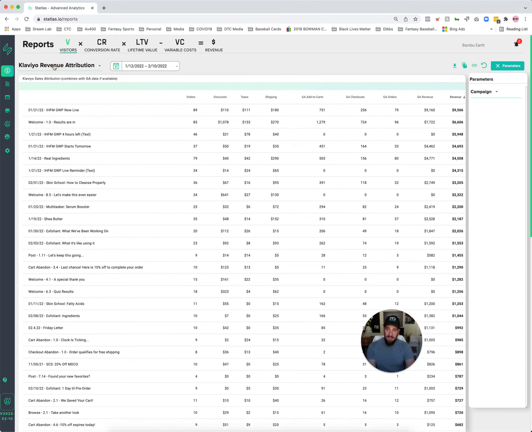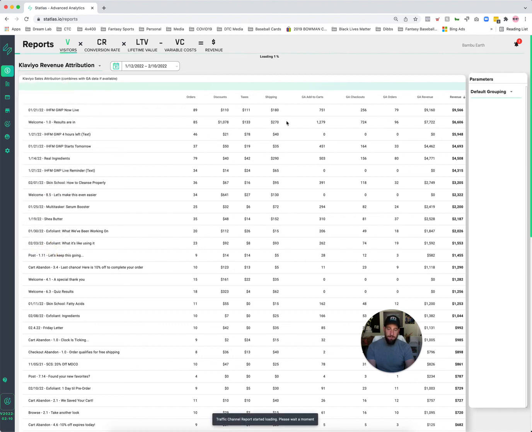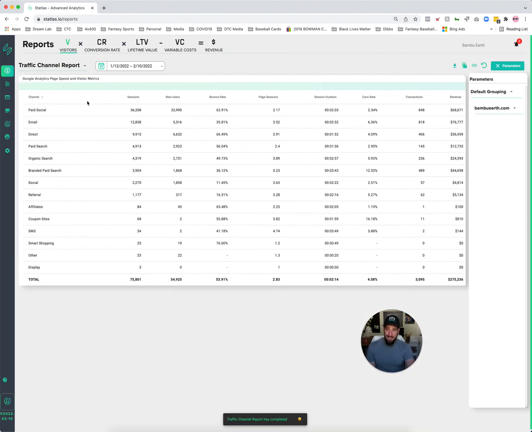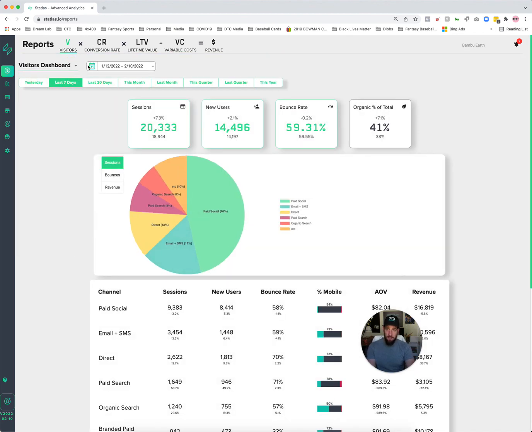So lots of depth here in the visitors report to look at tons of different things. Traffic channel report is going to give you that last click revenue basis. So seeing traffic by channel, revenue by channel. So you can look at things similar to the way you see in the visitor dashboard, just in a table view. So lots of stuff there to enjoy and break down where your traffic is coming from and how to improve the quality of your traffic.